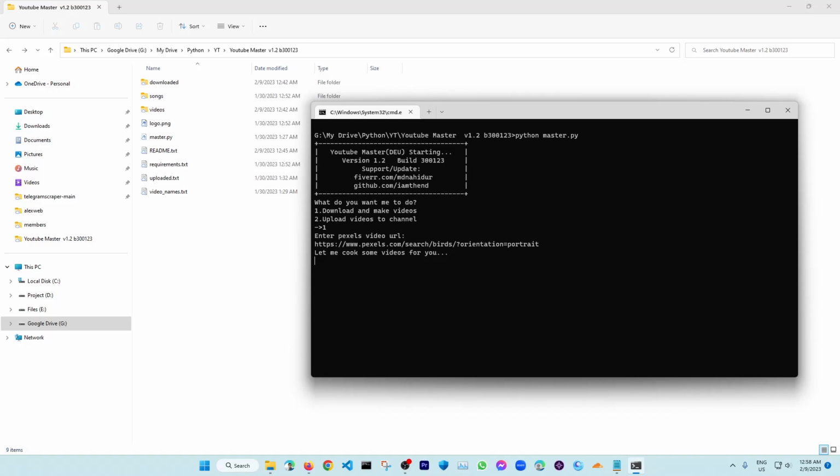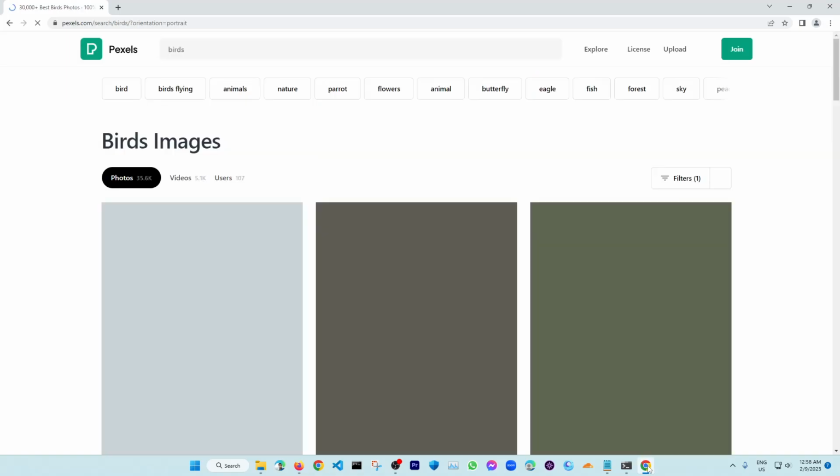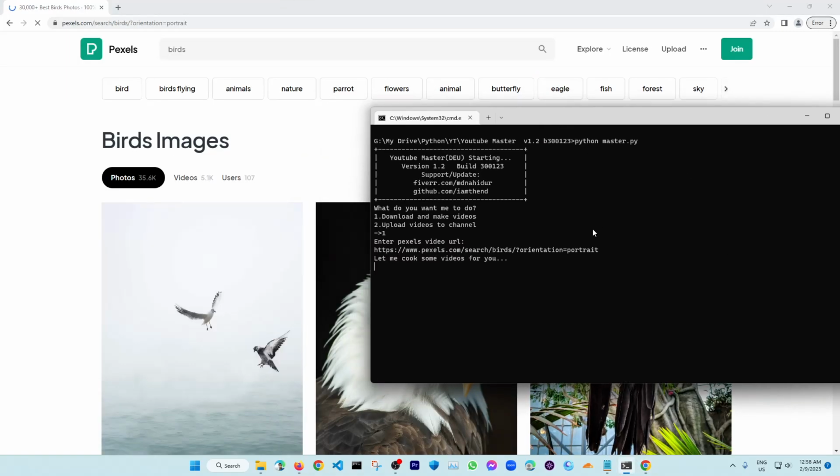It will now open your Chrome browser and attempt to download. After the website is fully loaded, it will ask how many videos you want to download. For now I am just downloading 2 videos, but you can download as many as you want.